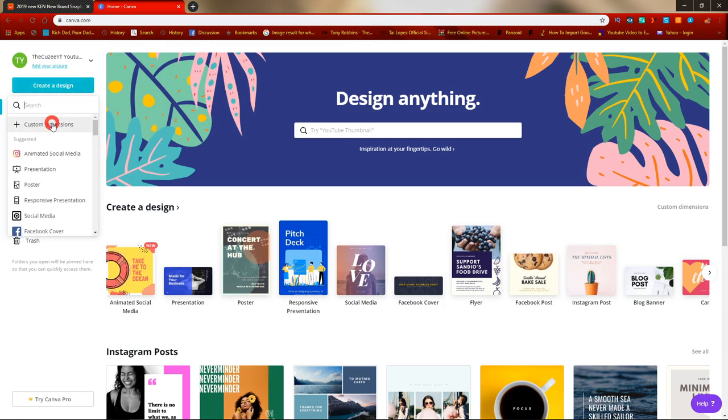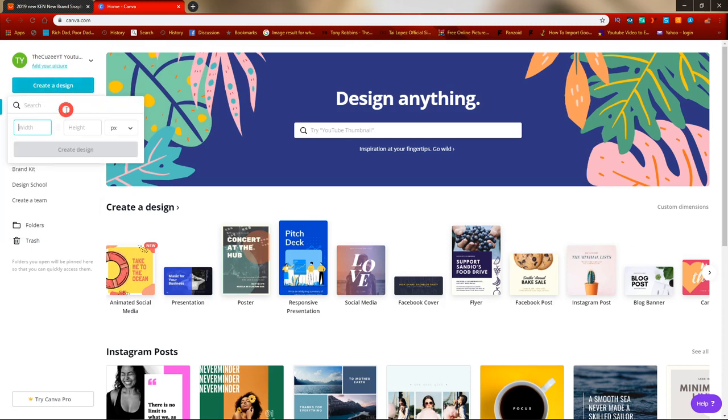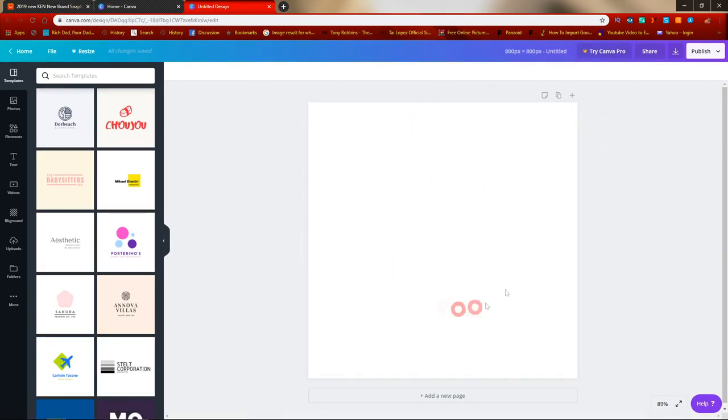Now you're going to click on custom dimensions. For the width and the length, you want a square image. So I usually put 800 by 800 and then create design. Now you can see that you've got a plain white background over here, and we're going to use this.